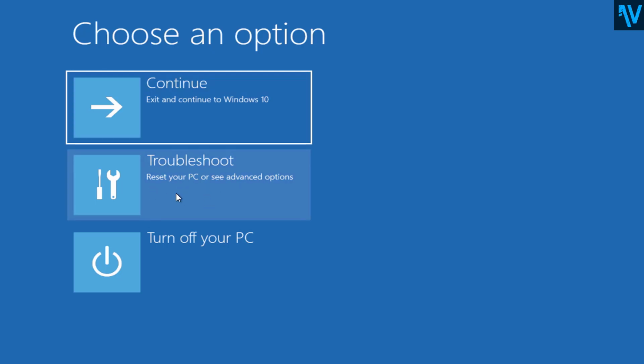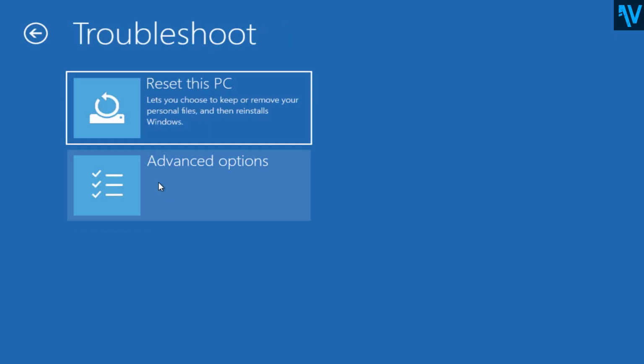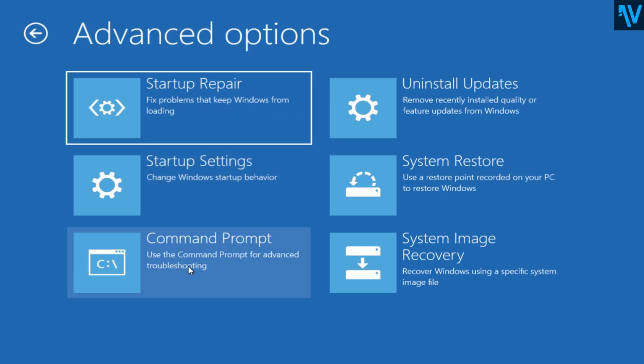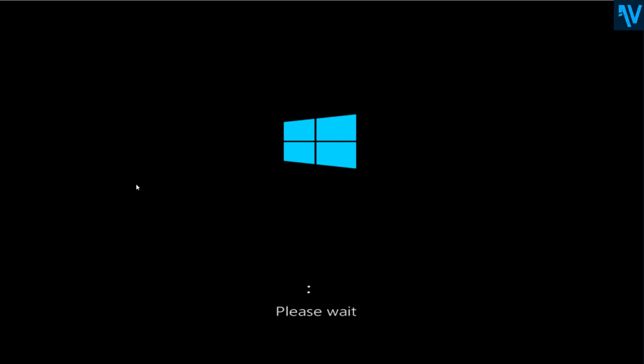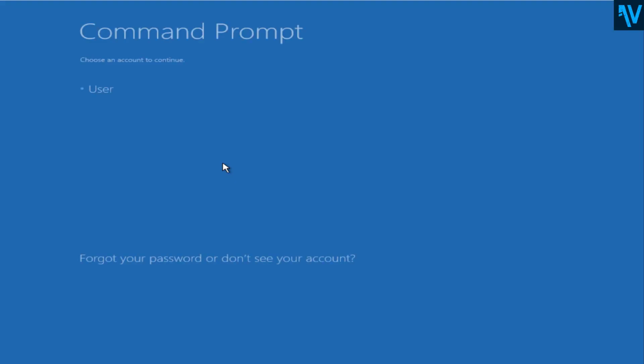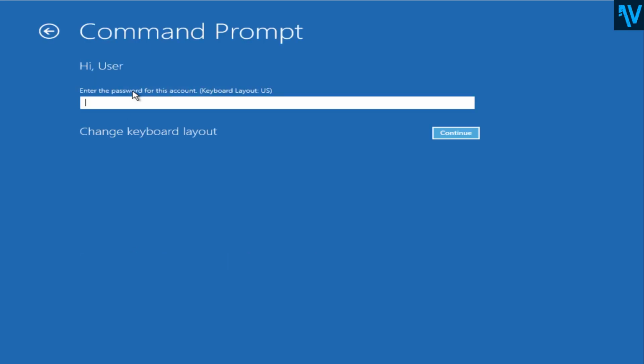From here, click on Troubleshoot and select Advanced options. Click on Advanced options, then click on Command Prompt. You have to select this option. Once you select the command prompt, your computer will restart and you can see the startup screen like this, and here you have to select the user. Select this user, type your password and click on Continue.